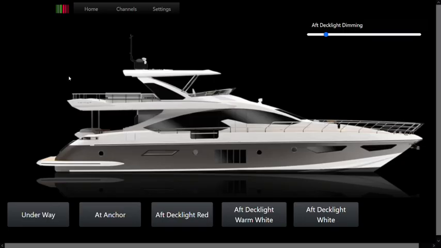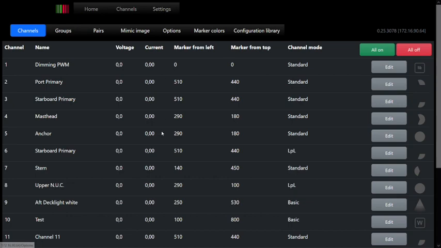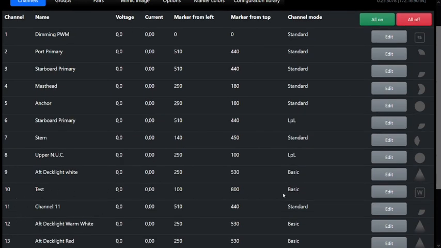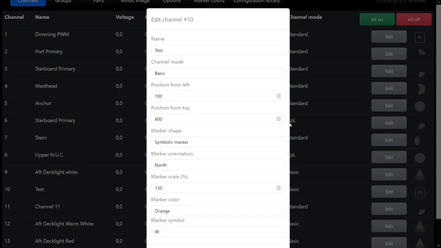Choosing channel mode. We're going back in settings. We're going to set up a light. Let's go back to test here. We got a light. I want to go into channel mode because after naming it, this is the next point to go to. So we got LPL, standard, and basic. I did briefly touch on it, so I'll give you the differences between them.